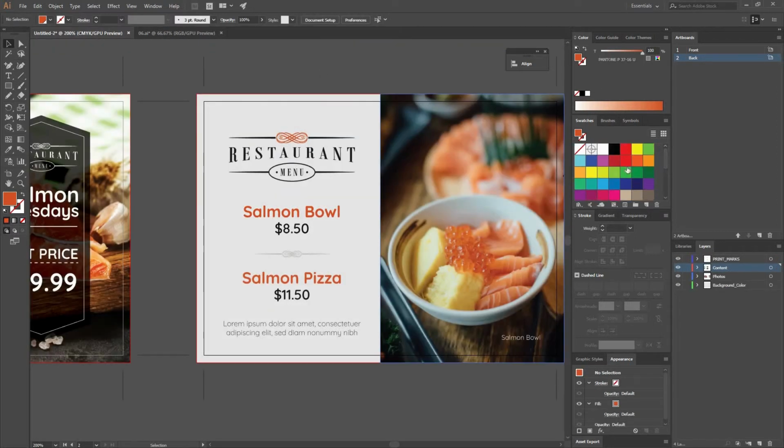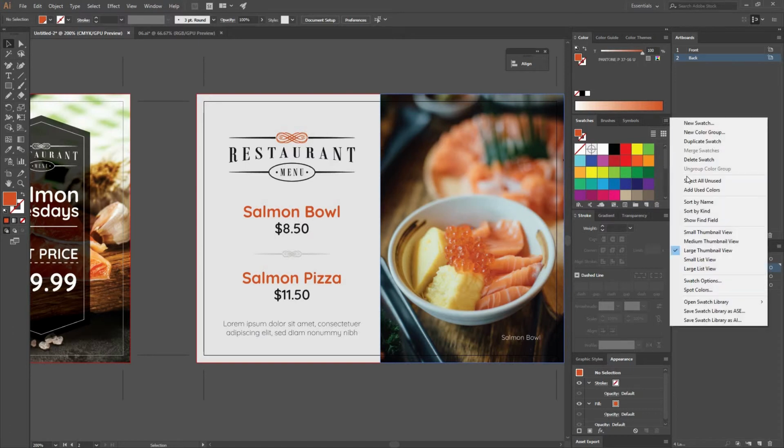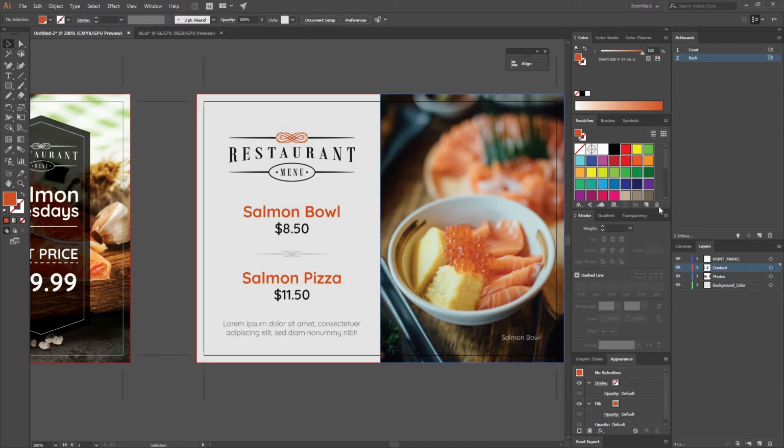And now if you want to clean your file, you can go to your swatches and click here, then go to Select All Unused, and then click on the trash icon, and now you are only left with the colors that are on your artboard.